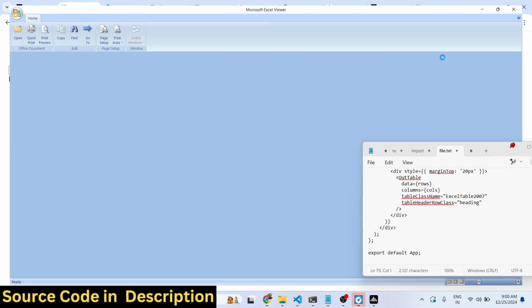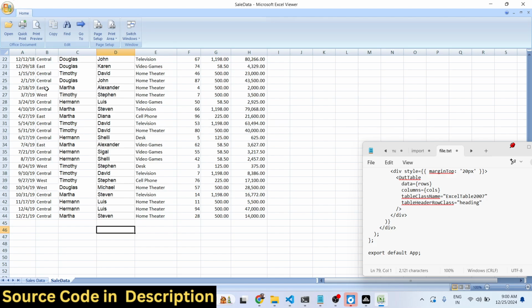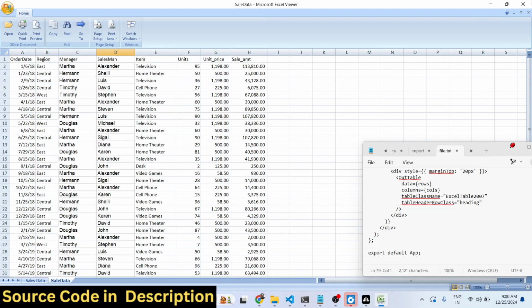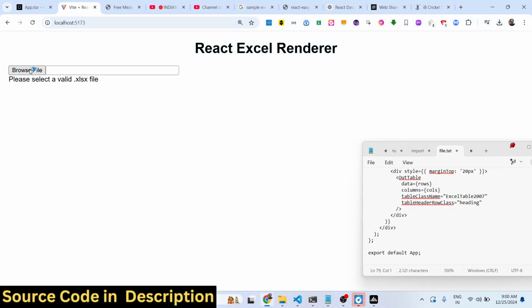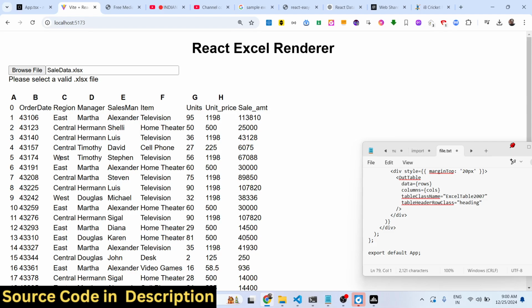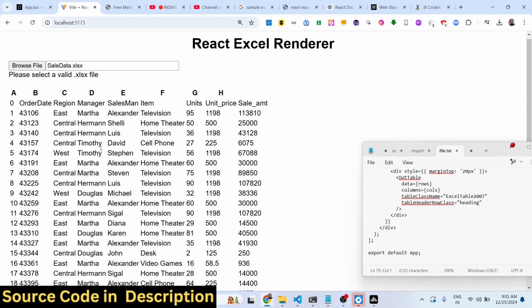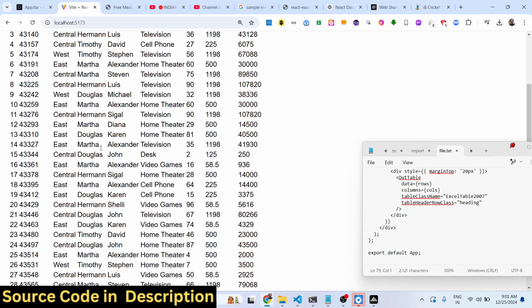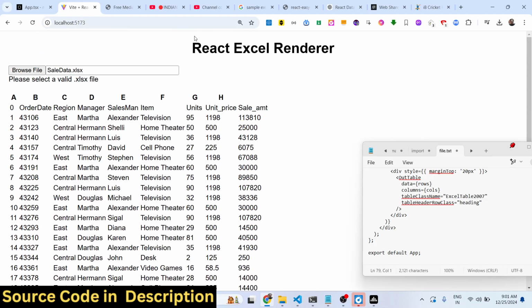So this is my XLS file. I will need to display this data inside the browser. So what I will do, I will simply select this file. So this is my file here. I will simply select it, and now you will see the data will now display in a tabular structure. Very easily you can read the content of any Excel file, XLS file, using this package.